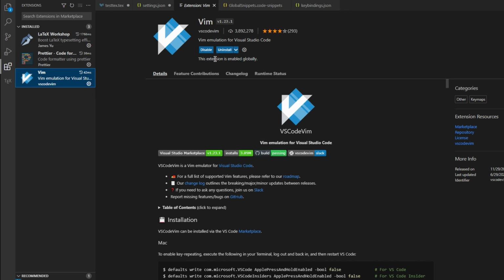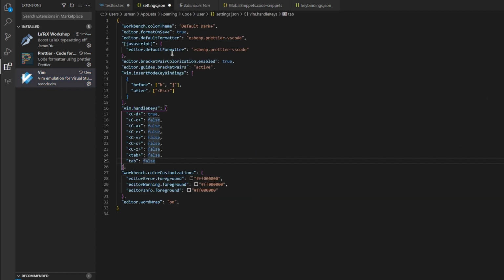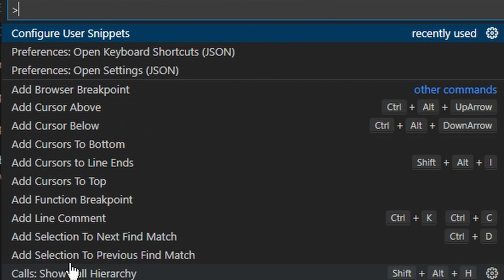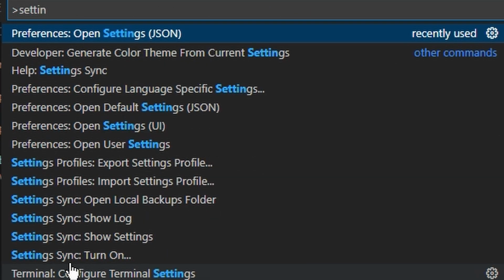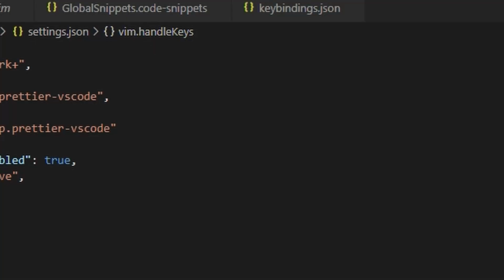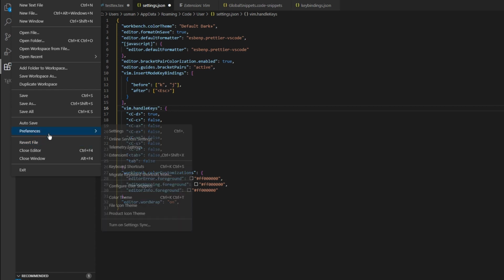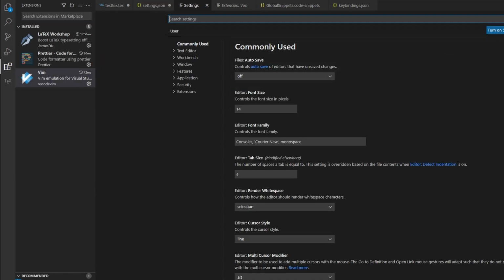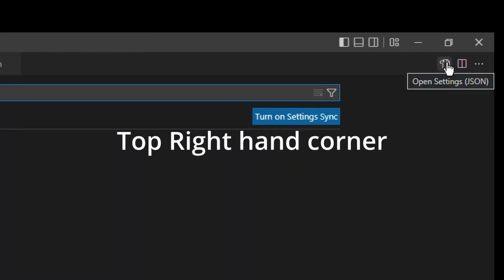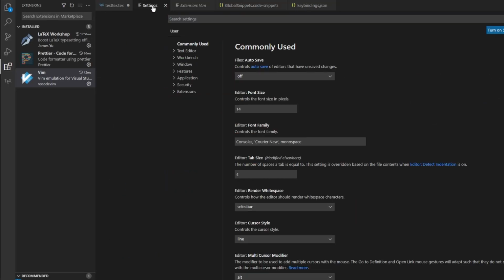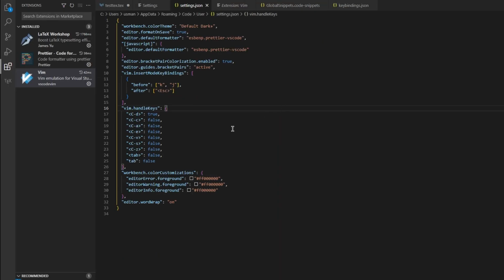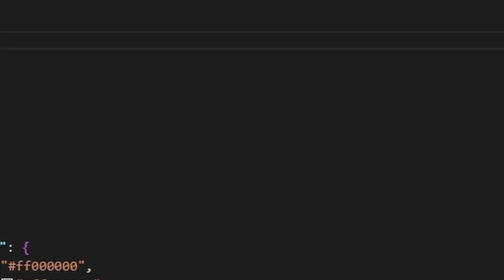Now, after you've downloaded these 3 extensions, you have to come to the settings JSON file. In order to open this, you can press Ctrl+P, type the arrow, type settings, and then you can go open settings JSON, or you can go File, Preferences, Settings, and then you can press this icon here, and it opens. Okay, so once we're in settings JSON, what you need to do is just paste all of this.